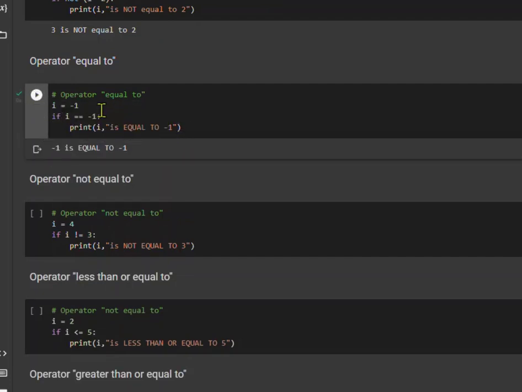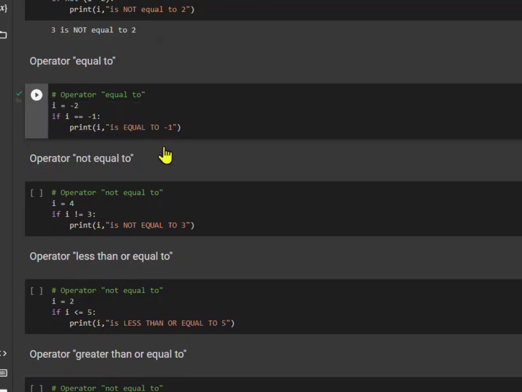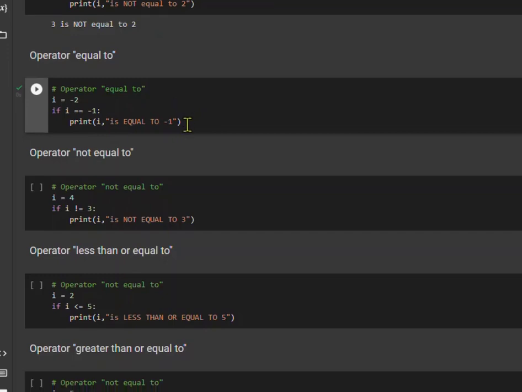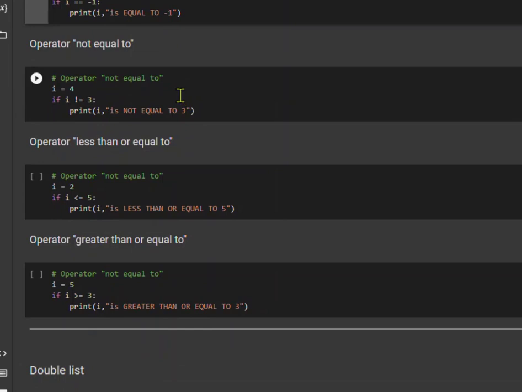I is equal to -1. So what if I typed a 2 here and then I hit it? It disappears because it will only print if this statement is true. How about another not equal to?